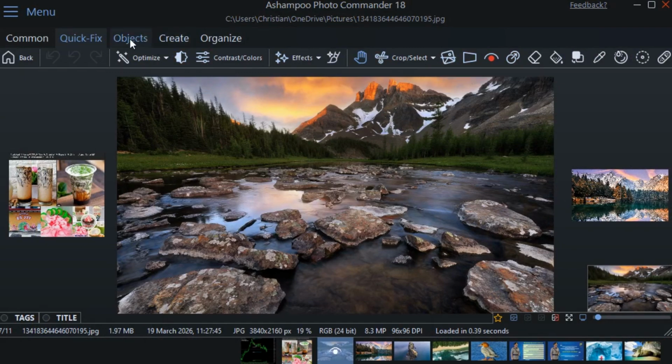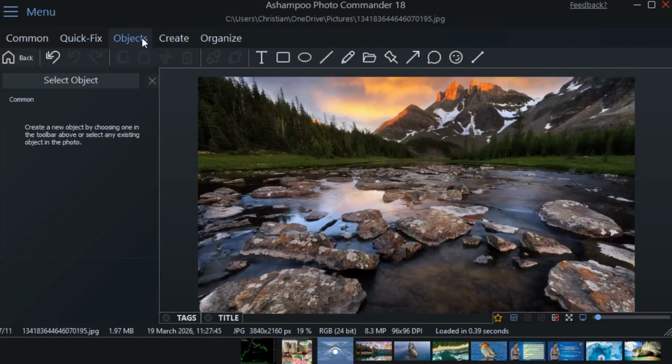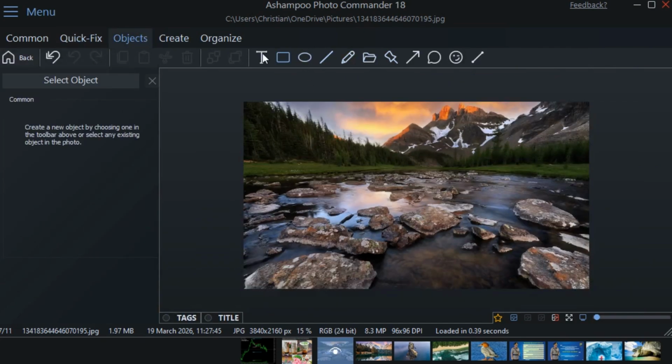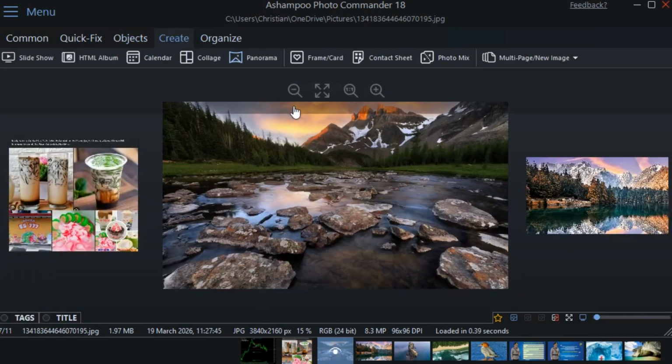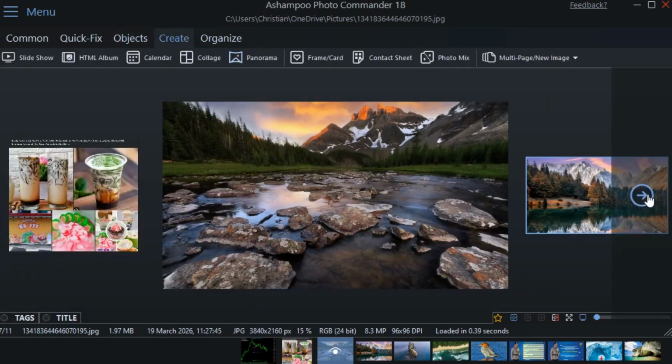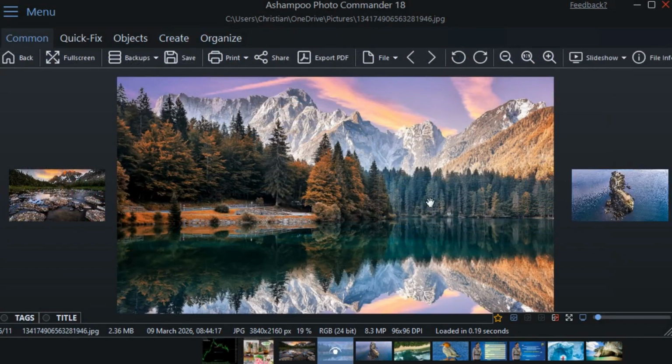If you regularly edit dozens or even hundreds of images, batch processing becomes one of the software's biggest strengths. You can process multiple photos simultaneously by resizing, converting formats, rotating, applying filters, adding watermarks, adjusting colors, and renaming files. Instead of repeating the same task over and over, Photo Commander automates the entire workflow, saving valuable time.